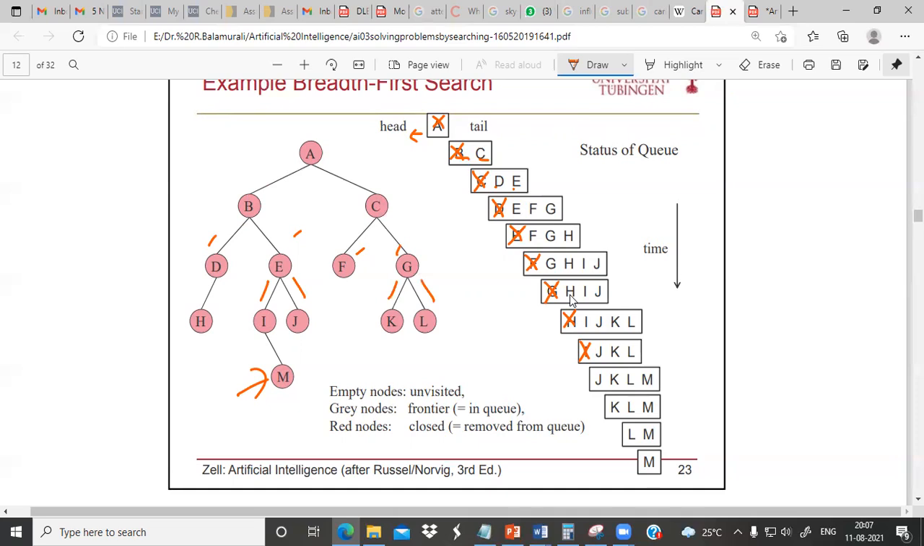In this algorithm, we are checking for the goal state while expanding. So remember this: the checking for a goal state happens while expanding the node, not while generating. Okay, so here M is generated, but we are not checking for the goal state here. So just add it to the queue.